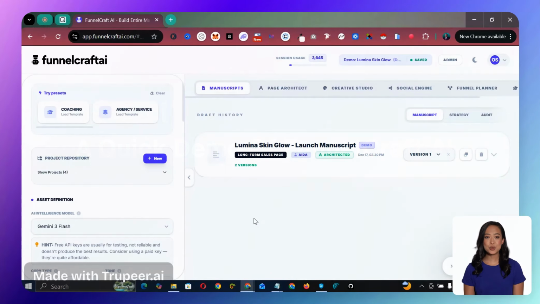Let's start with a quick tour of the software. When you log in for the very first time, you'll see this screen. Here is your canvas, with the first tab being your manuscript. This area holds all the copy that you create.